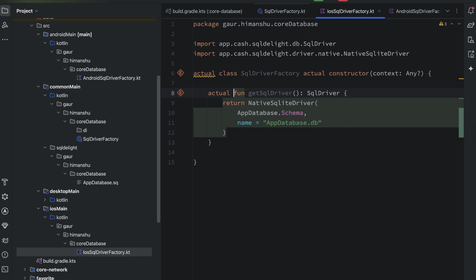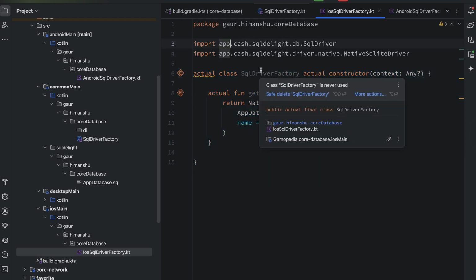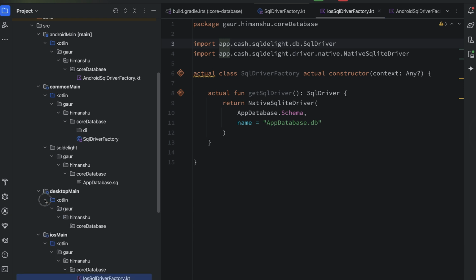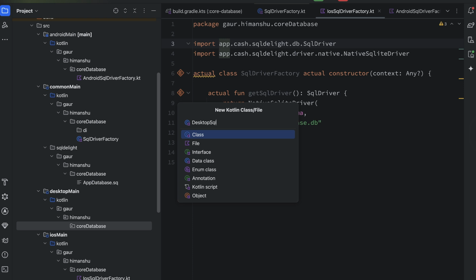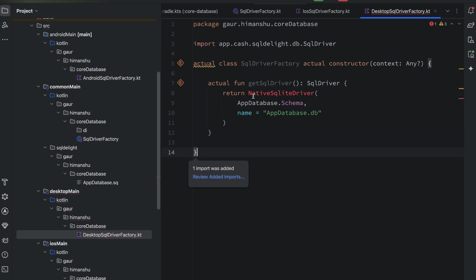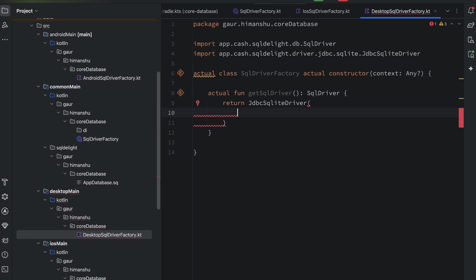Use actual in front of your function too. So we are pretty much done with this iOS main actual implementation of class SQL driver factory. Now let's do the same thing for desktop. So in desktop core database just create a file, and the file name is desktop SQL driver factory, paste it, and here we have JDBC SQLite driver, and in this we have to pass our URL. So URL is something which is pretty much unique, JDBC SQLite dot app database dot db.